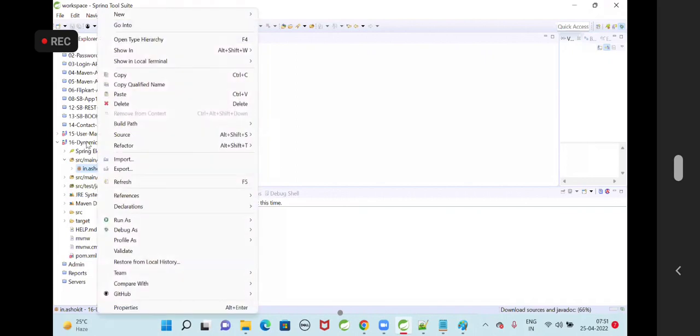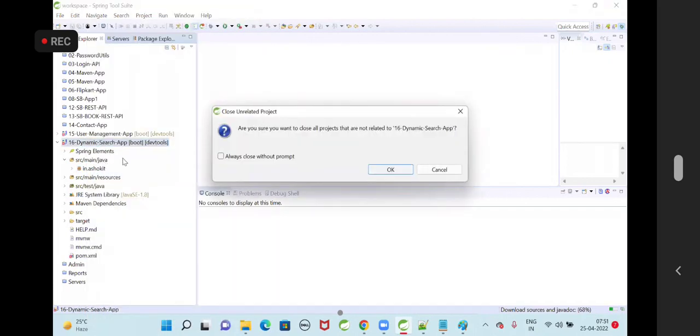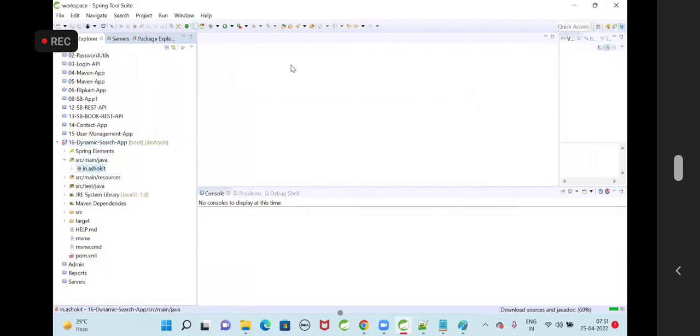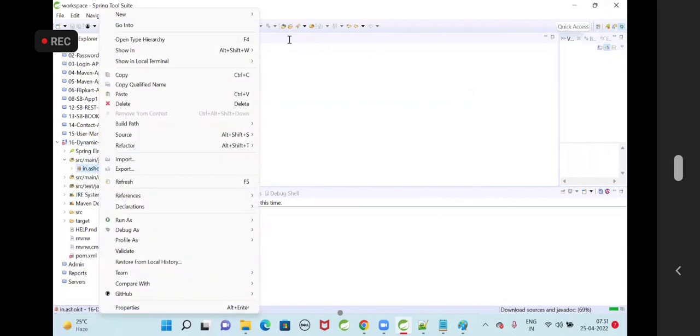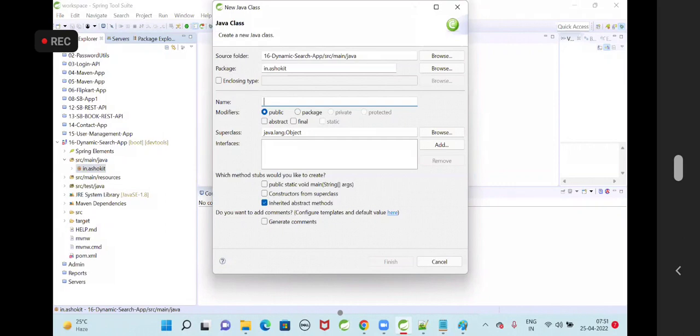Close unrelated projects. Here I am taking a new package and a new class. It is a binding request class, and I'm going to name it SearchRequest. The user will search for the data by selecting the drop downs.